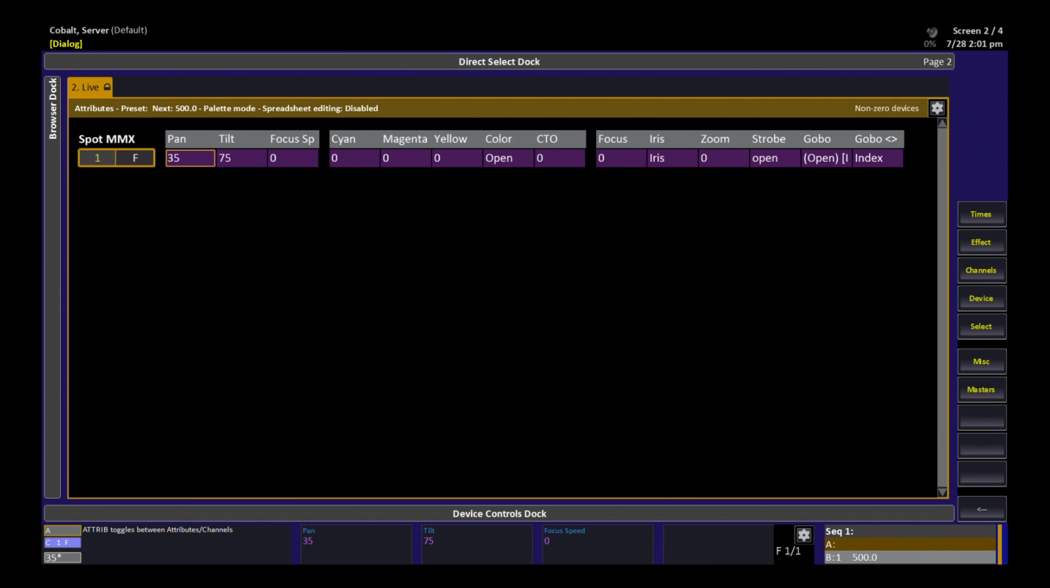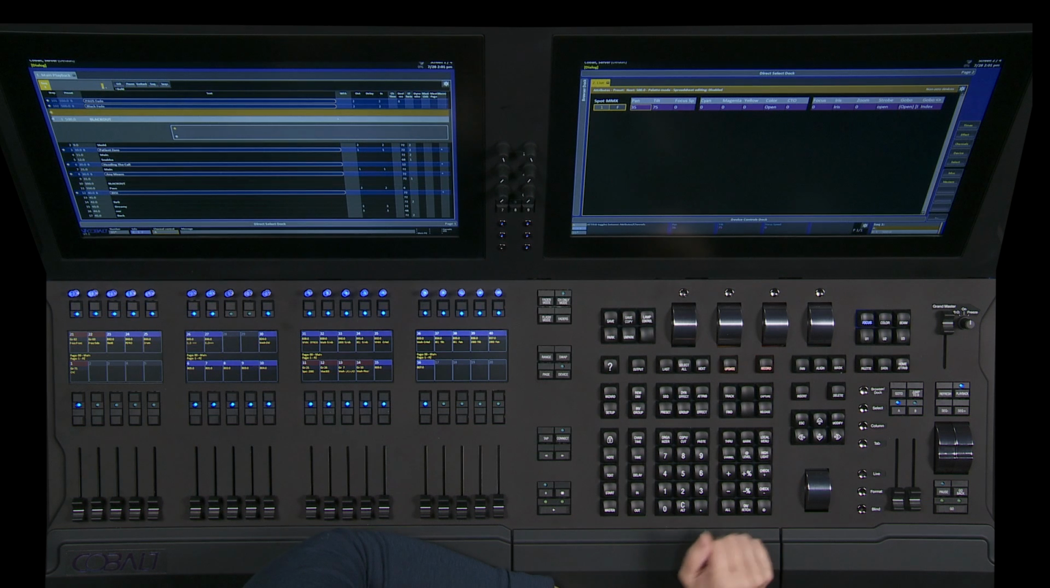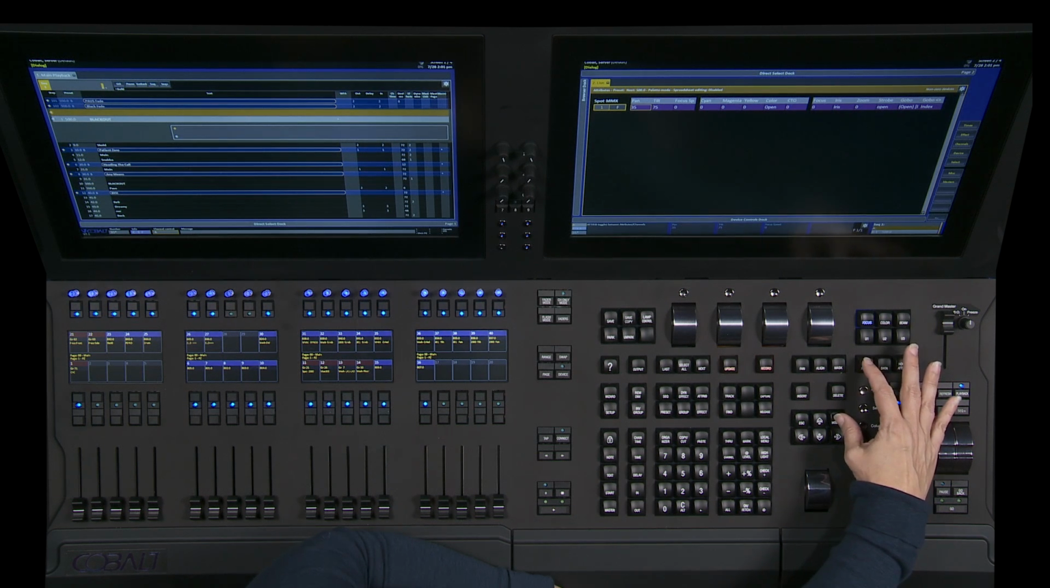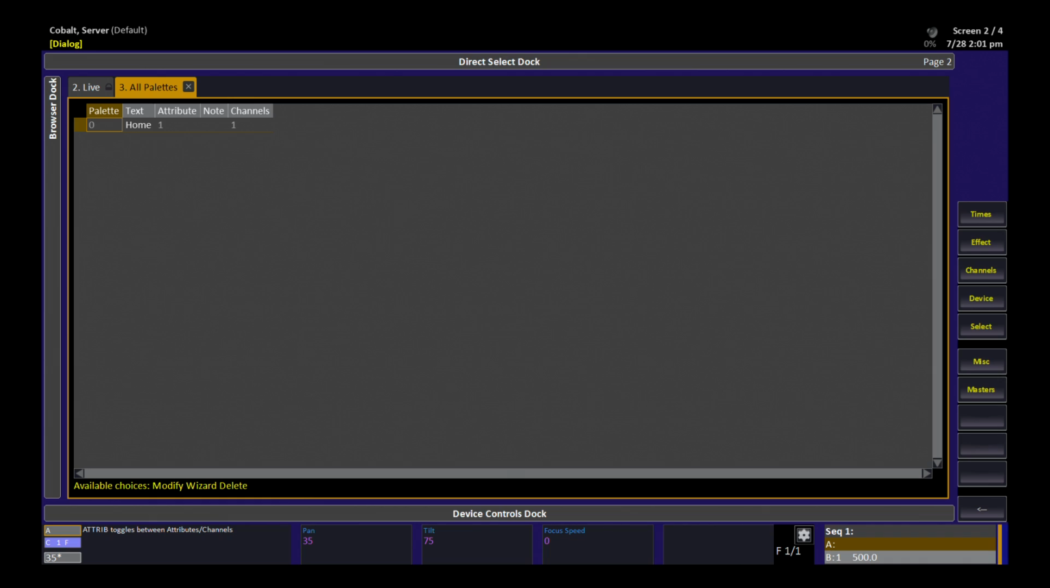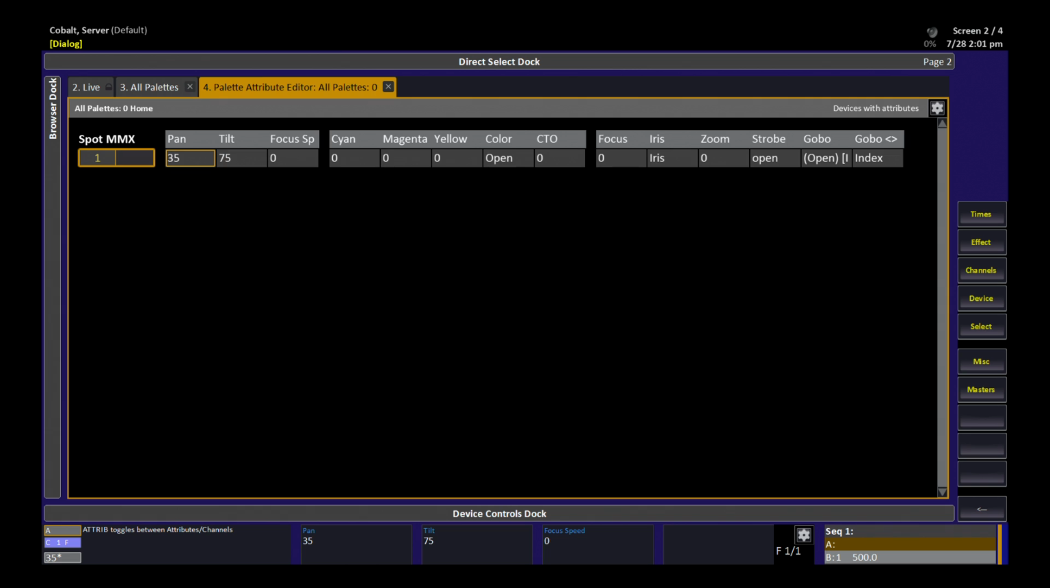If you want to look at these values or edit them later on, you can do so. What's getting stored right now is what's called an all palette number 0. So to look at that, modify palette. You can see we have only one of this all palette type in the system, and it is called home by default. It's got one channel with one set of attributes. So I'm going to hit modify there and open it up, and you can see what's been recorded for the home value for channel 1. And that's where it's always going to go when we home the whole fixture or home focus.